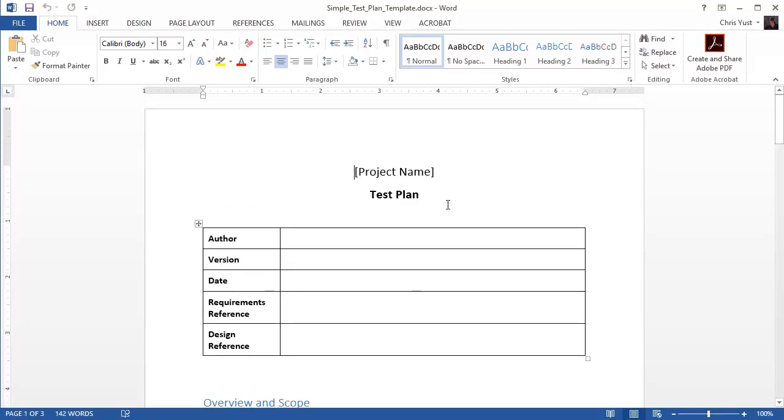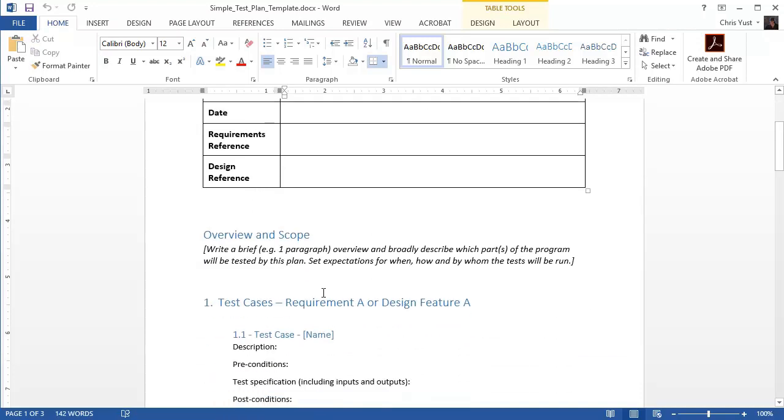So lastly, we have a template test plan, so author, version, date, and for the test plan, again, a reference to the requirements document and a reference to the design document. So the test plan can contain tests that test specific things about the requirements or the design. Overview and scope, again, brief introduction, and set expectations as to who's going to run the tests and how they're going to run the tests and when those tests will be run.